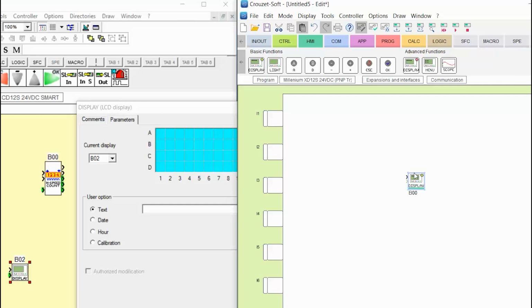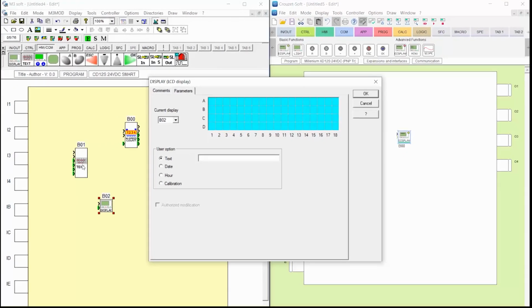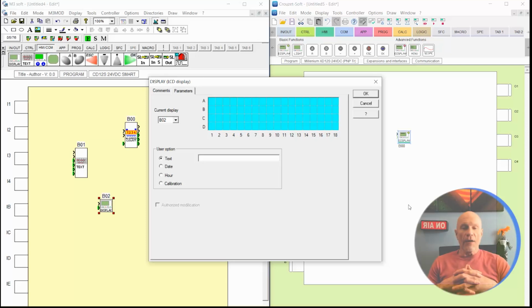So, how will you know if a block has changed from your Millennium 3 program to Crouzet Soft? Like the text block, for example, it will appear with a red cross, so you will instantly know you have to replace it.